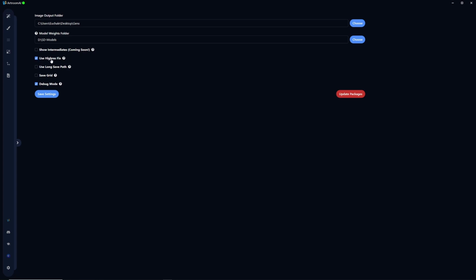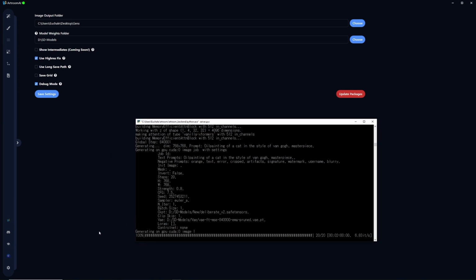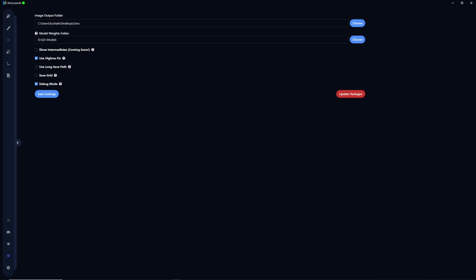The high-res fix you can turn off here, if you don't want it to first generate a smaller picture and then upscale it to a larger picture. The long save path is deprecated for people who want to use it, and you can make grids out of your images. I would also not use those. And then the debug mode I would leave enabled. Debug mode gives you this. So if you have any problems, it should tell you here what the hell is going on. If anything breaks, you can try to press update packages. And don't forget to press save settings if you change anything here.